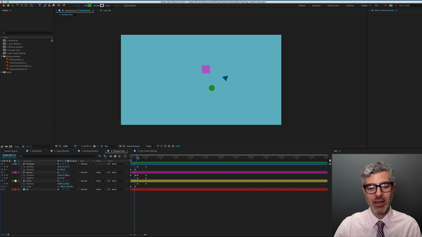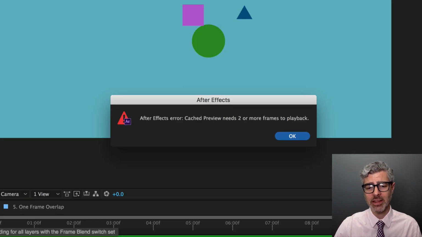Number 4 is a preview error. Just say you have all this animation here and you're totally happy with it and it's just what you want, and you go to preview it and you press spacebar or 0 and you get this weird error. After Effects error: Cached preview needs 2 or more frames to playback. And I love that playback is 1 word rather than 2. I always feel like it should be 2 words. 2 or more frames to play back, but whatever, okay.